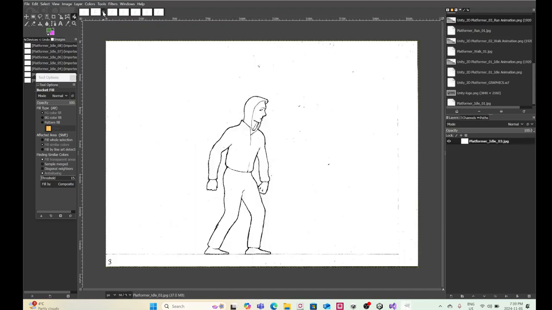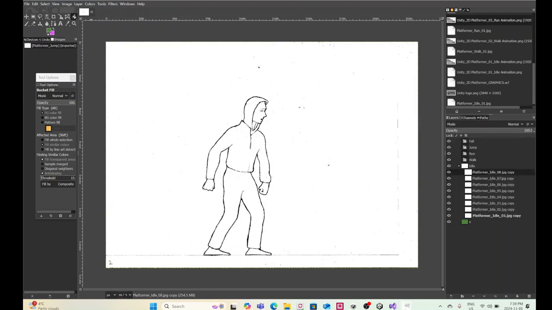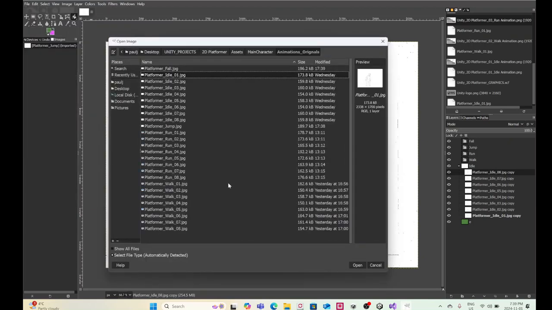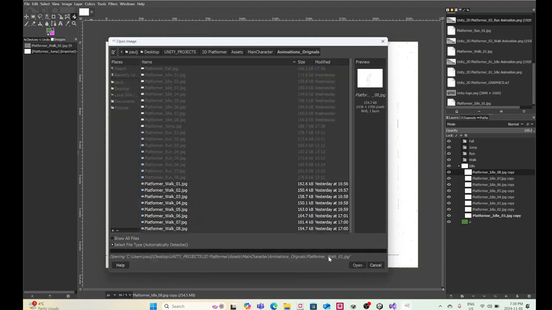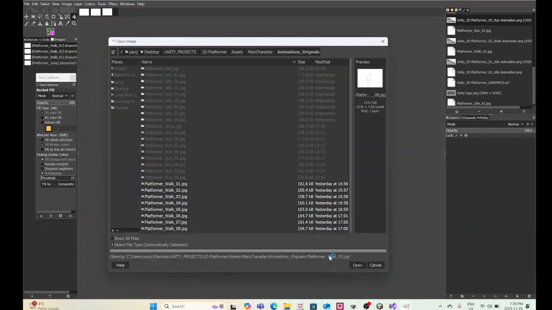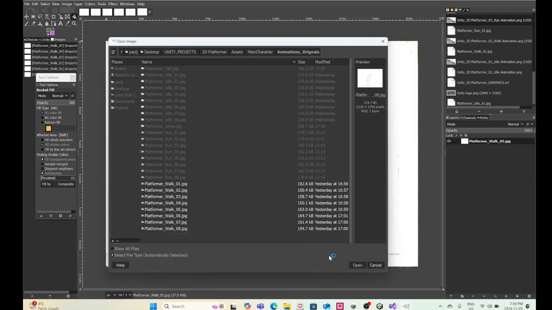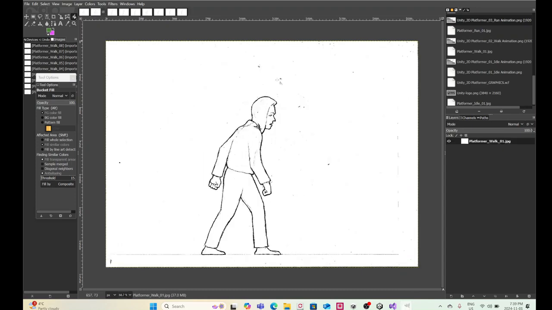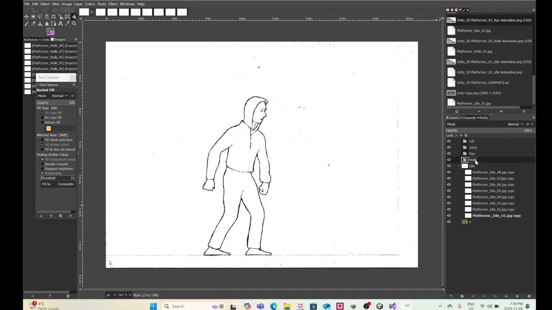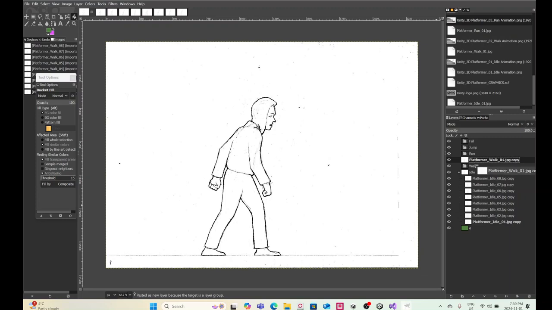I don't need these anymore, so I'm going to close all of them. And I'm going to open all the walk animations. I tried clicking on the walk folder, but if I paste it there, it doesn't go inside the folder. Oh well.